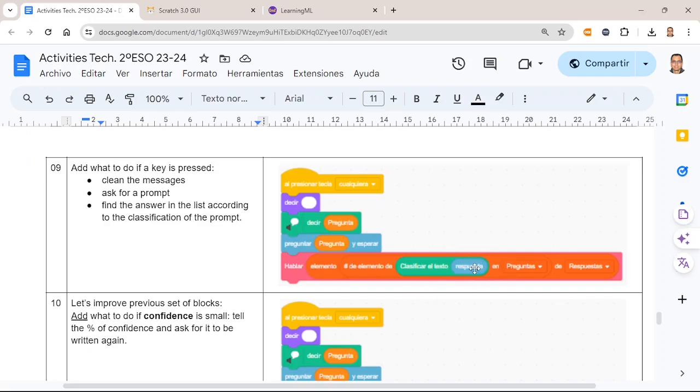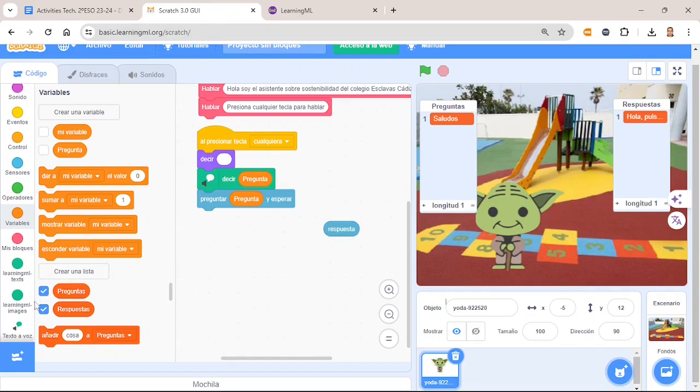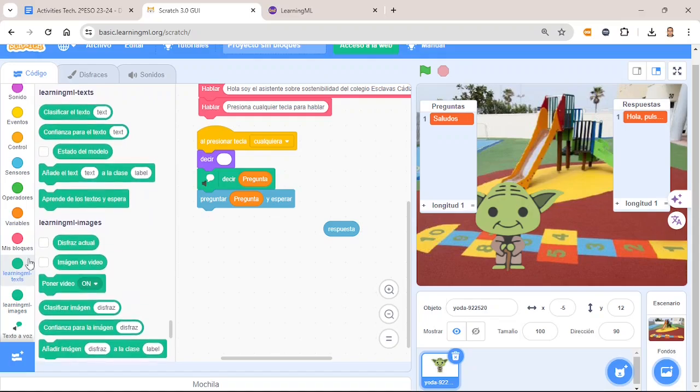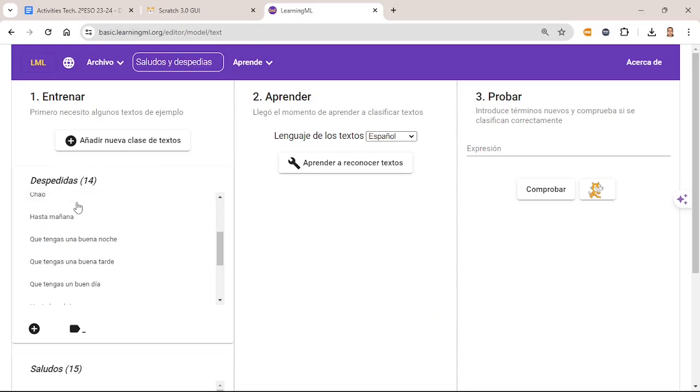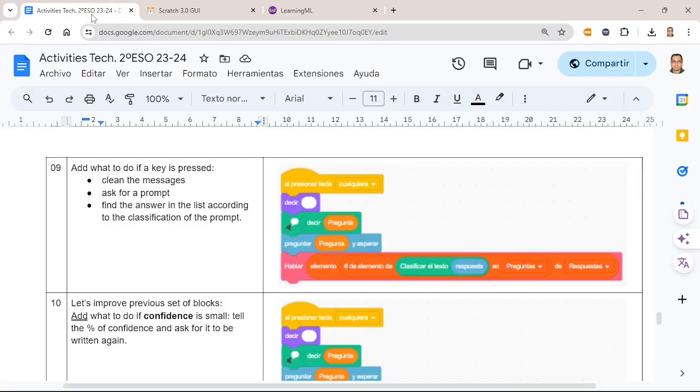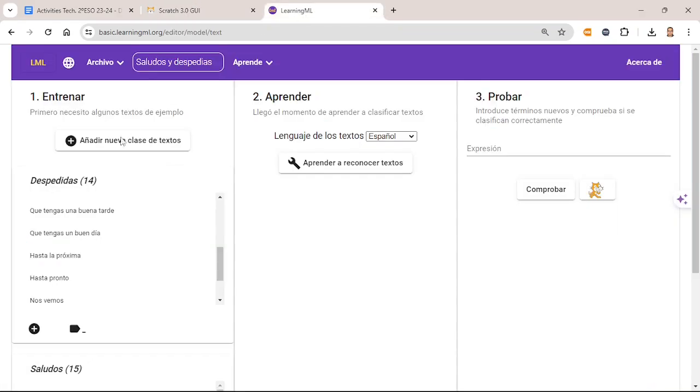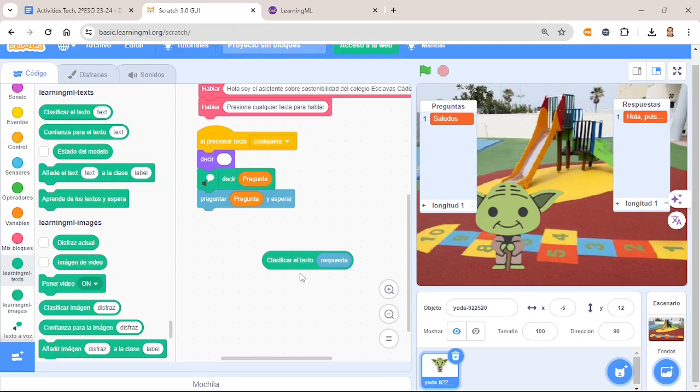First, we take the answer and the artificial intelligence of machine learning to see what I'm asking. So we go here to the learning from text block, and we are going to classify what people write here into classes. For example, here we can see if what we write is saying hello or bye bye. Hello, bye bye. That's the classification that you can do with this green command.